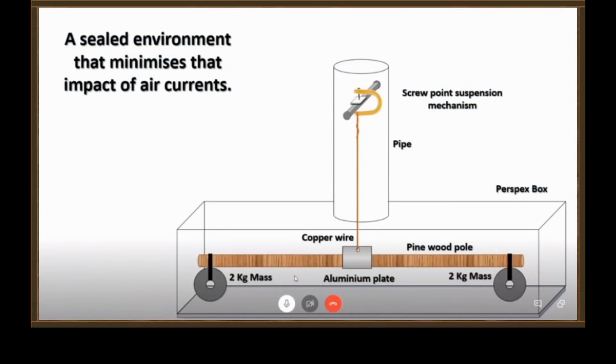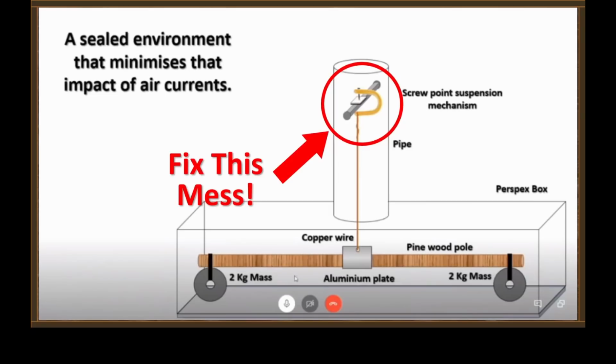Head back to the shed and fix this mess. Make a torsion balance out of this, and you'll be able to demonstrate gravity just like I'm doing.